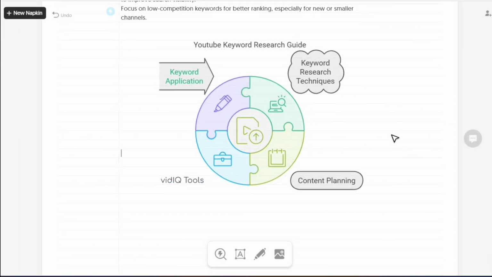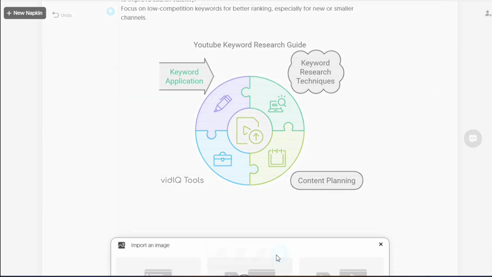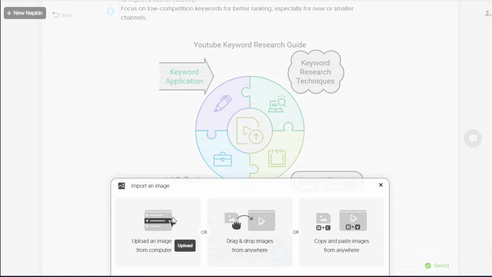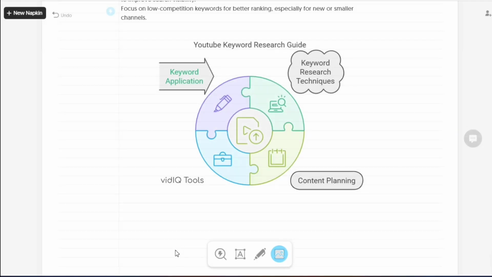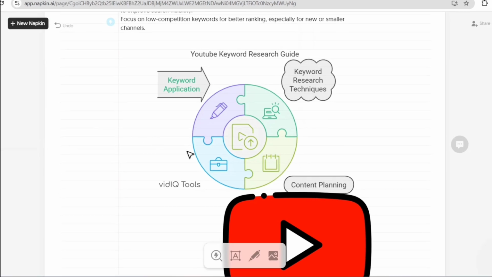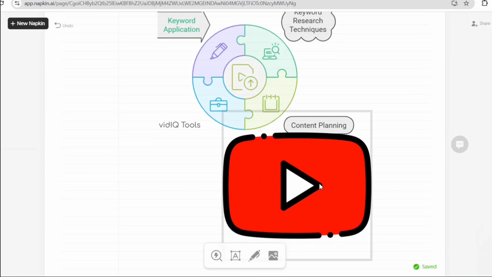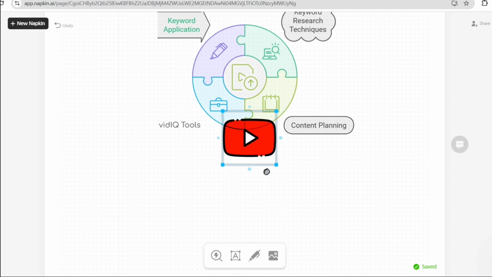Next, in the bottom, you'll see these options. If I click on the image icon, I will be able to add some external images here. Simply click on this upload button and then select the image from your computer and it will be added to this page. I've added this YouTube icon for now. And I want to replace this center icon with this YouTube icon. So I will simply remove this icon and then add this YouTube icon here.